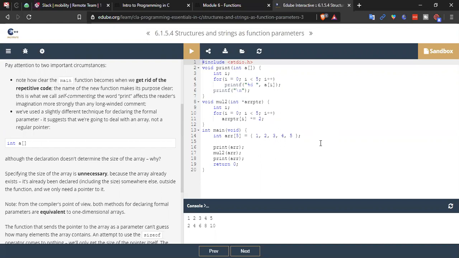Okay, so in the print function, you can see that we have the parameter int, and then we have an array, and we don't have the size of the array here, since specifying it is unnecessary because the array already exists and has already been declared somewhere else, here in the main. So here in main, we have declared the values of the array, and that would be 1, 2, 3, 4, 5. So the first thing that we will do is to take a look at the main.